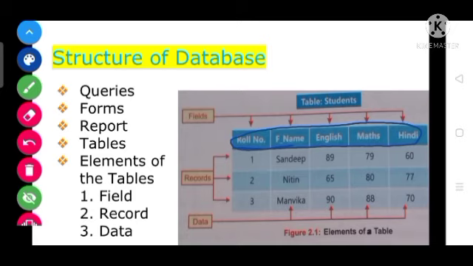One more thing, each and every field has only one type of data. If you see, in the roll number column only number type of data is inserted. In the father's name column only textual data is inserted. It means each and every field contains only the same type of data. Maybe you all understood what a field is.